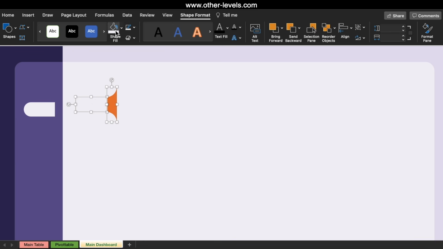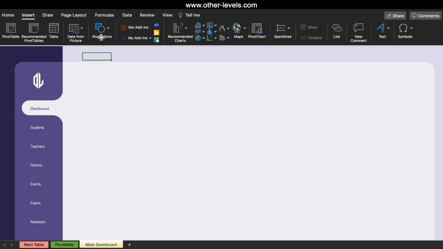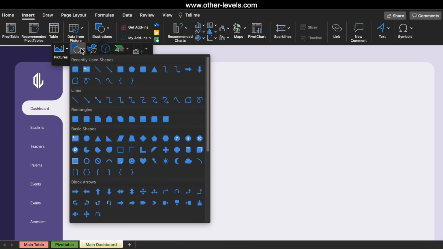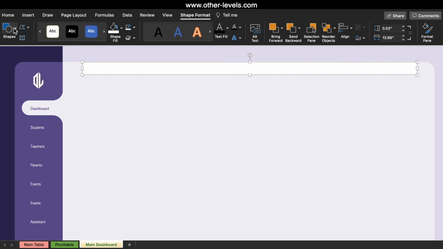Make it white, then add the text boxes on top. Of course, the first one will be the main dashboard sheet we're currently on. Then, using rounded rectangles and a few other shapes, we'll create the final backgrounds for all the values and add the icons.